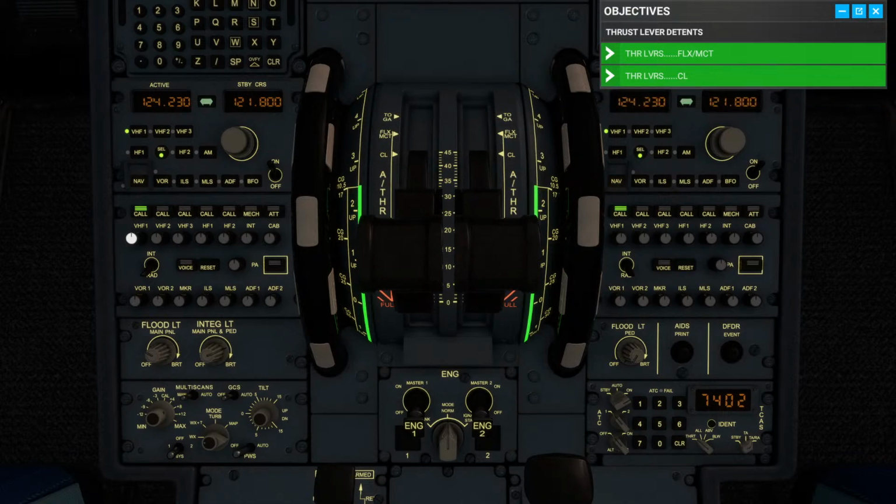This is the idle detent, where the engines are at their minimum power. In the final moments before touchdown, you'll move the levers here to reduce thrust for landing, and this will automatically disengage the auto thrust system. This is also the position used for starting the engines.